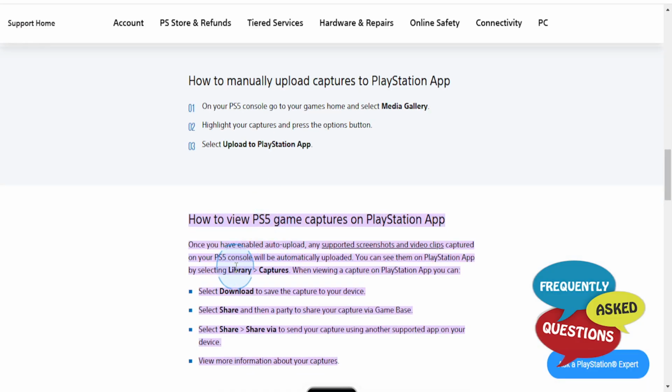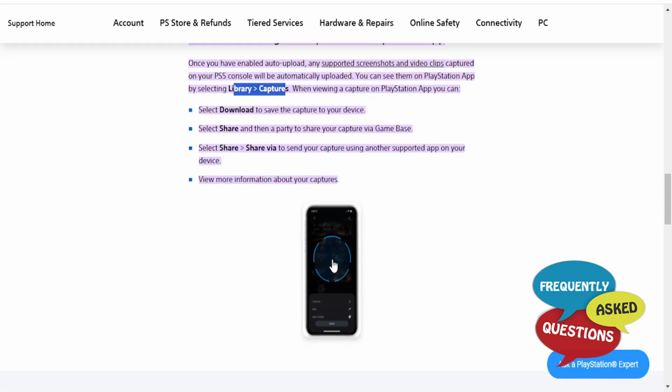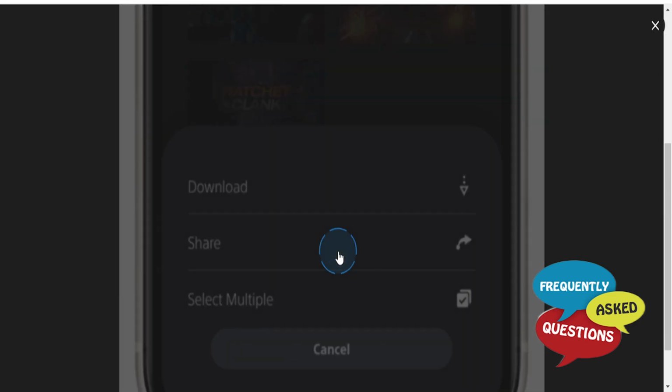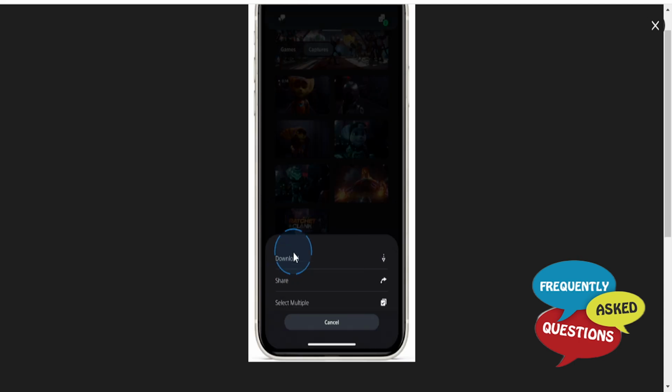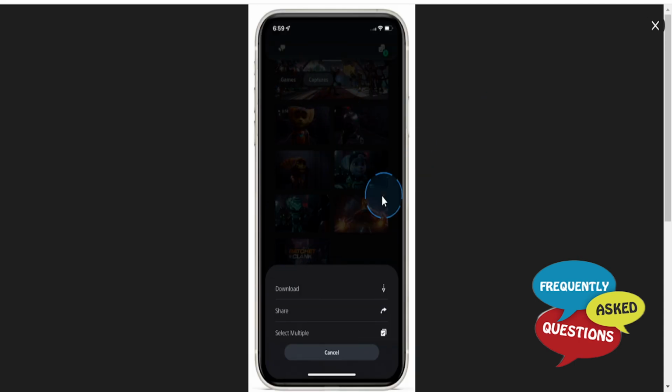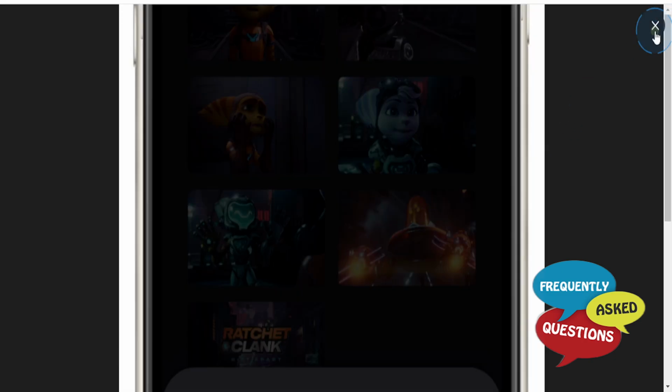And then once you go to library, go to captures, you'll be able to see all your screenshots, all your videos. You'll be able to see them right here. And if you want to download them, you can just click on download. If you want to share them, you can share them as well. Really that easy and simple, guys. You'll be able to see all your screenshots.